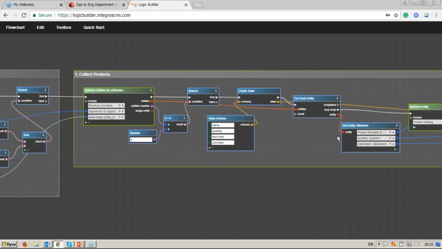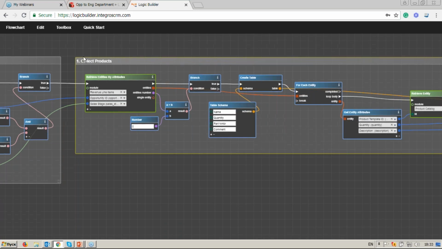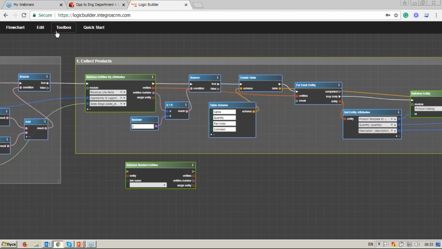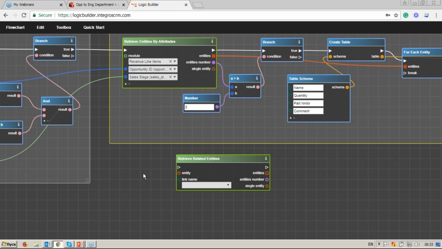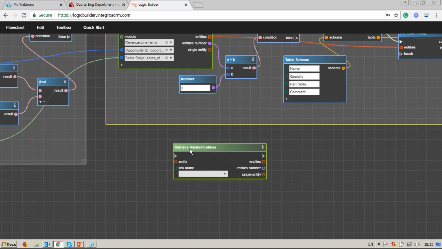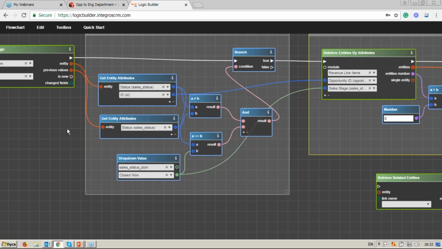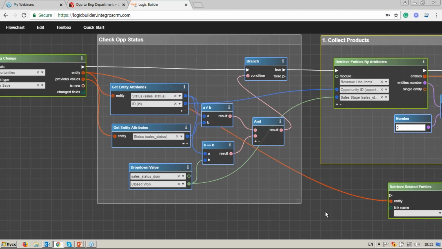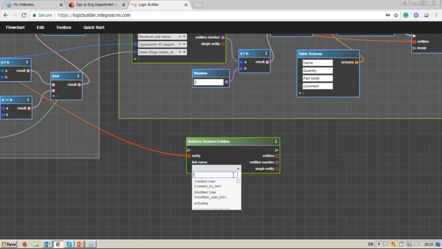We collected all products, and in the same way, let's collect our contact information. So again, I will use retrieve related entities. Why? Because I want to retrieve contacts related to my opportunity. I put retrieve related into the canvas, find my opportunity here on the start, and here I need to define the name of the relationship that I'm looking for. It's contacts.